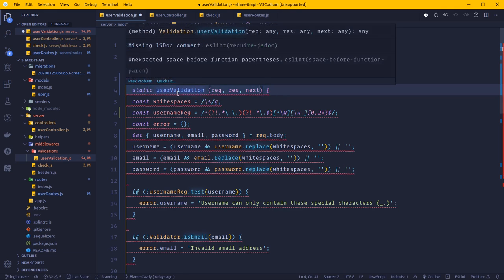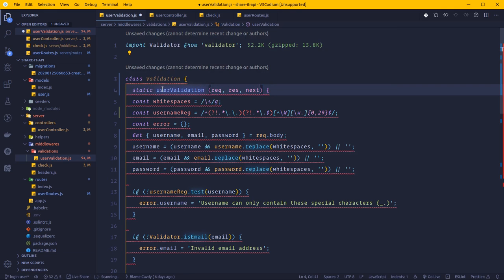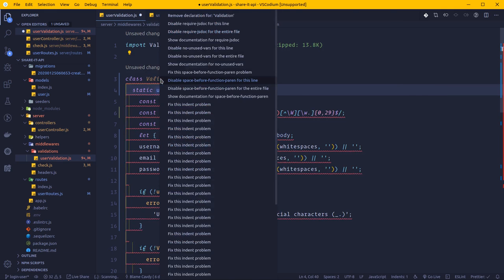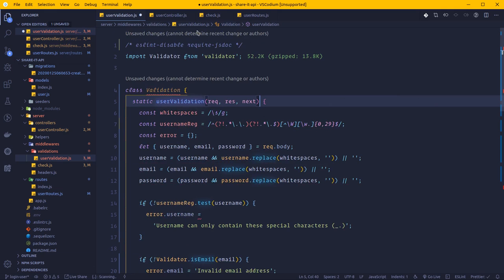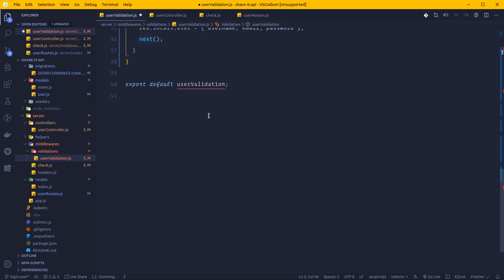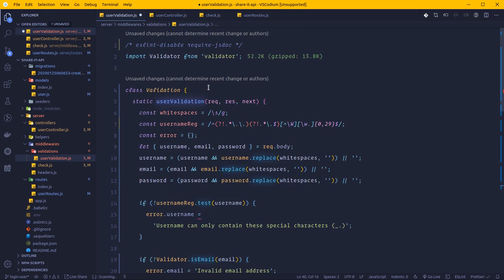This is looking for JSDocs, so I'm going to disable JSDocs, at least temporarily for this file. Probably for the next video I'll re-enable it. I'm going to add the JSDocs, I believe, but for now I'm disabling it just to focus on the most important thing.